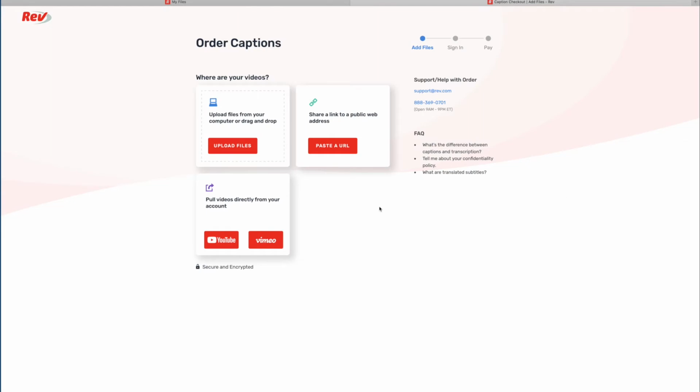And you've got options here where the files are, so you can upload them direct from your desktop, or you can share a link from a public address. I often put my videos onto Dropbox, and I often just paste the link in there. Or you can actually pull the videos directly from your account if you've already uploaded it to YouTube and Vimeo.